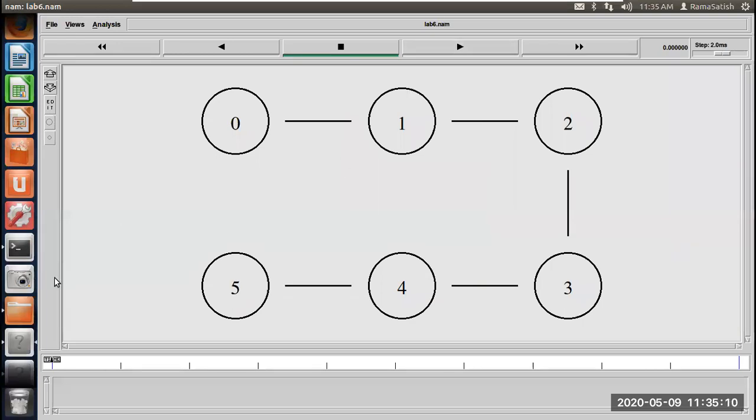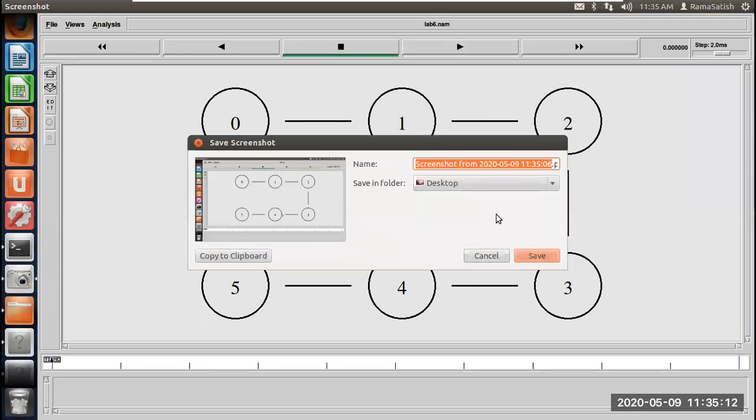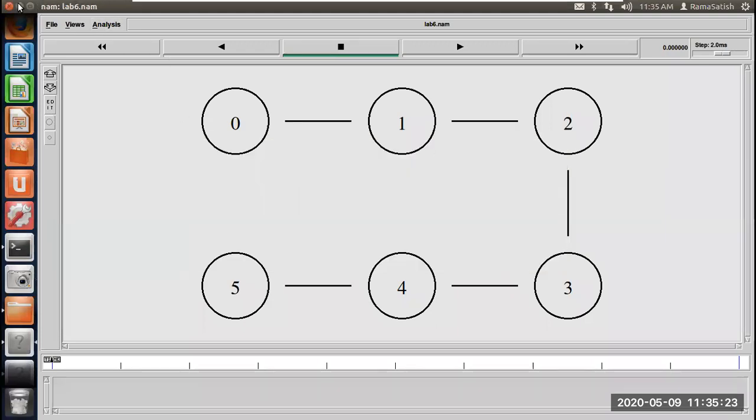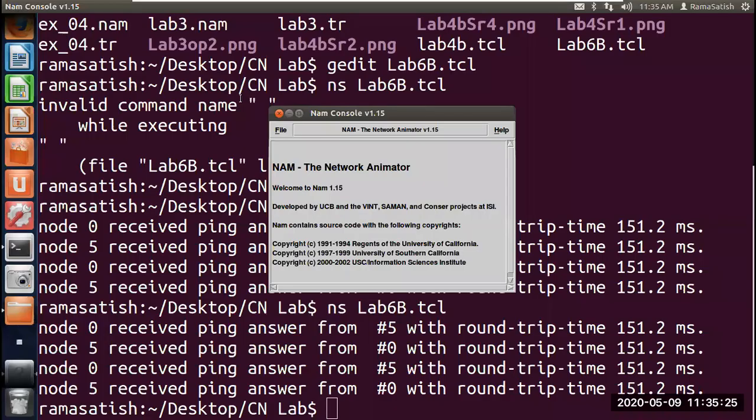Okay, while on the desktop, I'll save it as Lab 6B. Okay, I save it. So the same screenshot I'll be using while explaining, so I hope you will understand better.